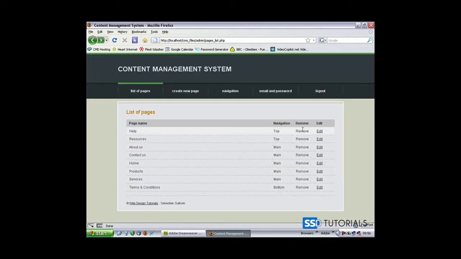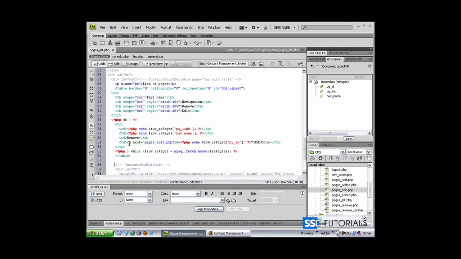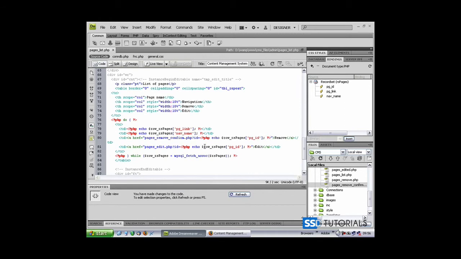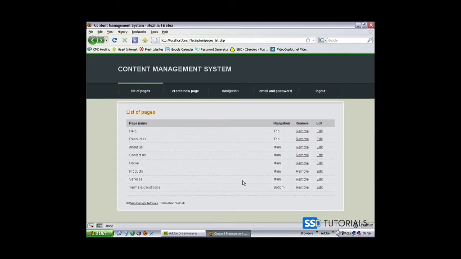Next thing will be to create the remove link. So very similar thing. We select this, and this time we're going to be pointing it to the pages remove confirm page. And we will also be sending the parameter called ID. So just copy this and paste it right after. Now, if we go to the page, links have been created, everything's fine.